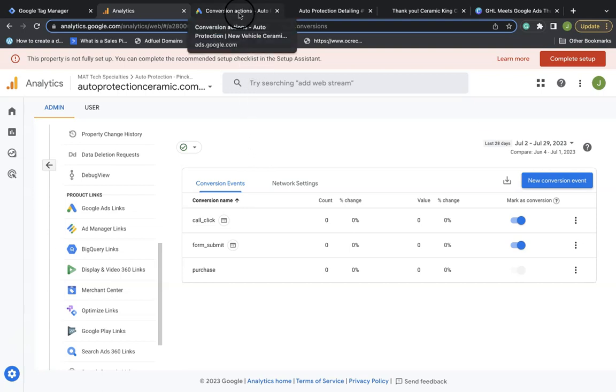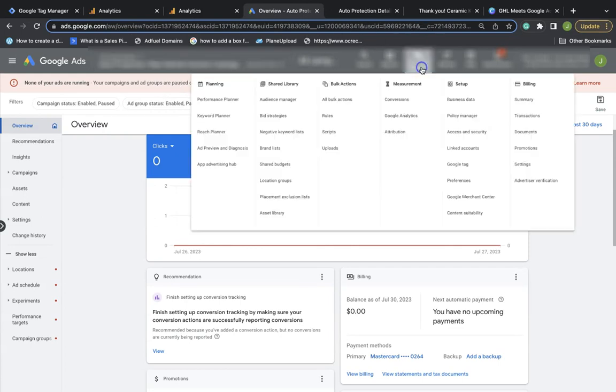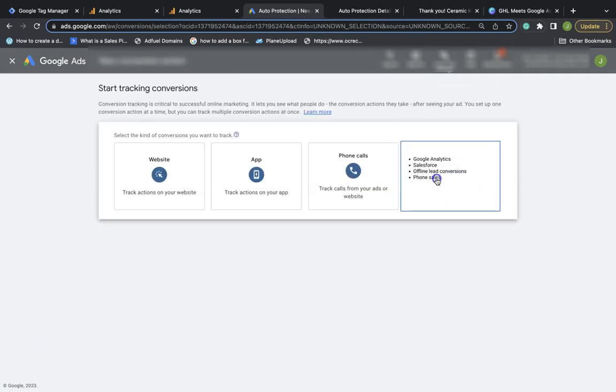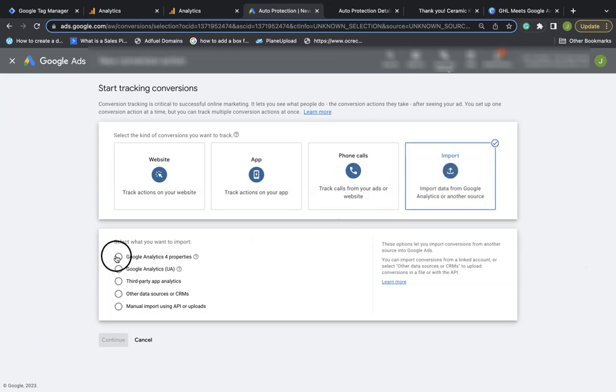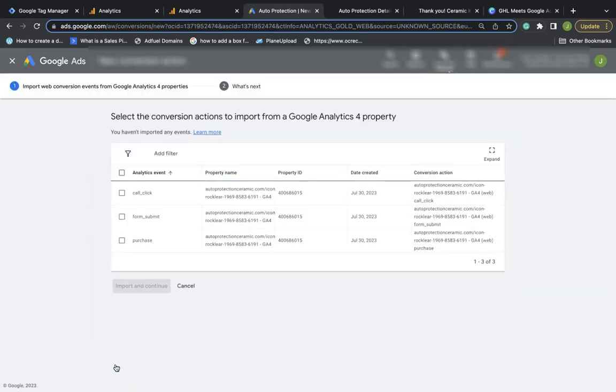We're going to go ahead and check Google Ads. We're going to open this Google Ads account for the same client. And at the very top, we're going to click Tools and Settings and Conversions. Click New Conversion Action, and we're going to choose Import, Google Analytics 4 Properties, and you'll select Web and Continue.